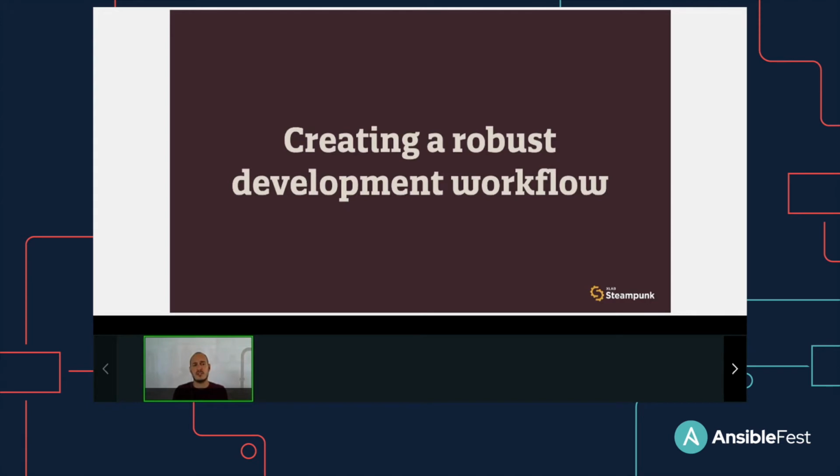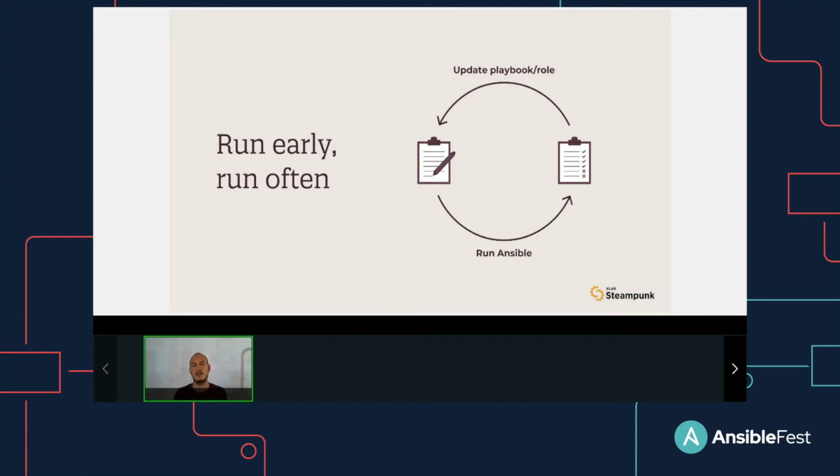During this session, we will gradually build a sustainable workflow that you can use as a base of your development setup. If you follow the advice in this session, your playbooks should become more reliable and robust, and in the end, you should start trusting your automation more. With this introduction out of the way, we can start working on designing this workflow, and we'll start simple. We'll start with only Ansible and our playbook. You probably already heard about the "run early, run often" rule in some other context, but this same rule also holds in Ansible.